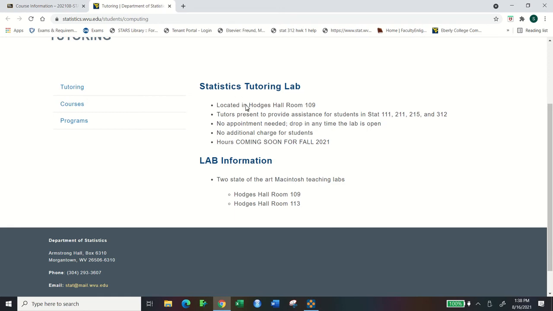So the Statistics Tutoring Lab is located in Hodges Hall, room 109, and it is for students in Stat 312 and some of the other courses. You do not need an appointment. You are allowed to drop by anytime the lab is open. There is no charge. This is absolutely free to you.